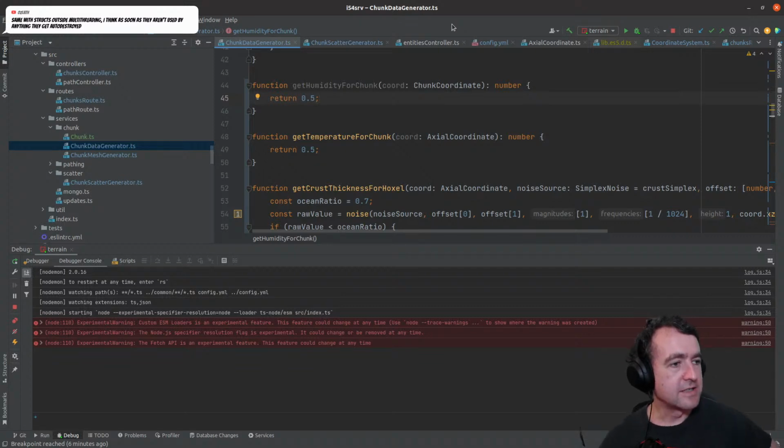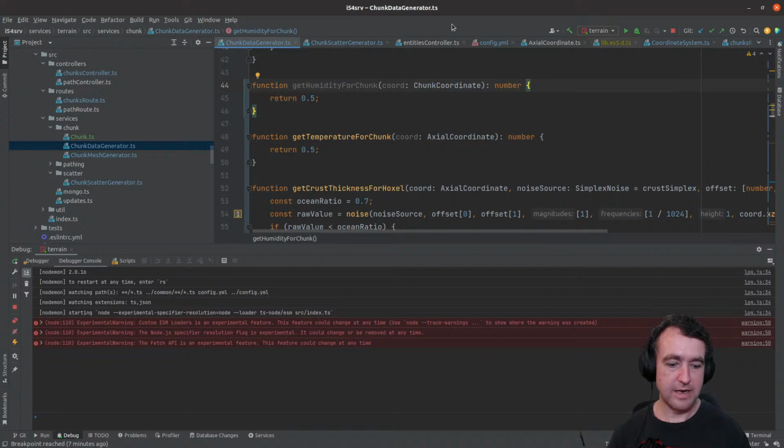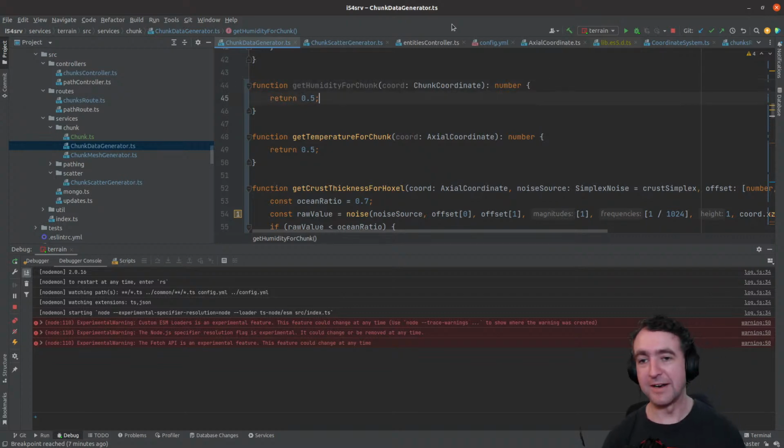Some structs outside multi-threading. Ah, yes. Structs are destroyed automatically, but only if they're on the stack. So you can't. I think that's correct. Yeah, I can't remember now that I think about it.